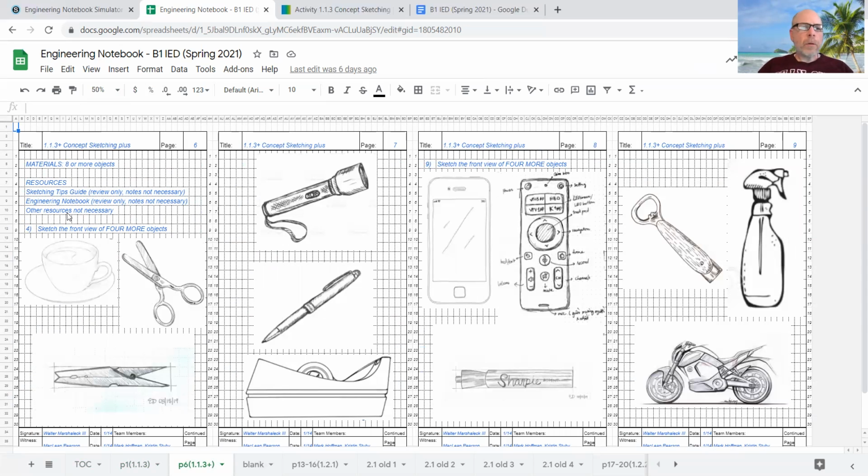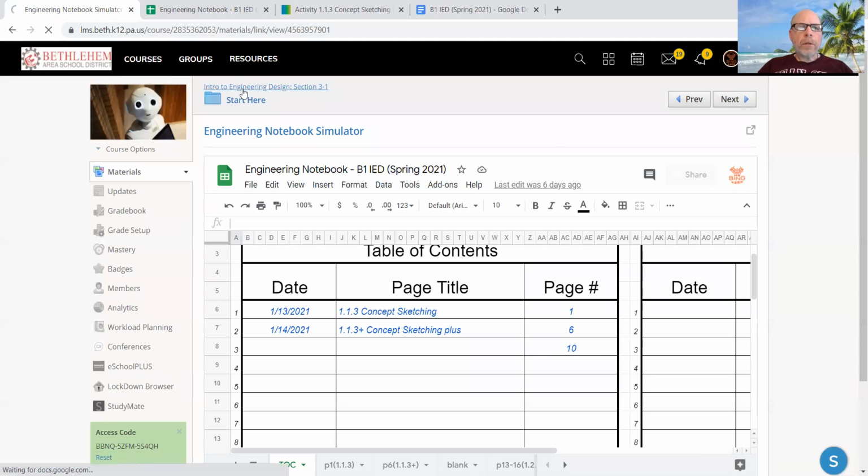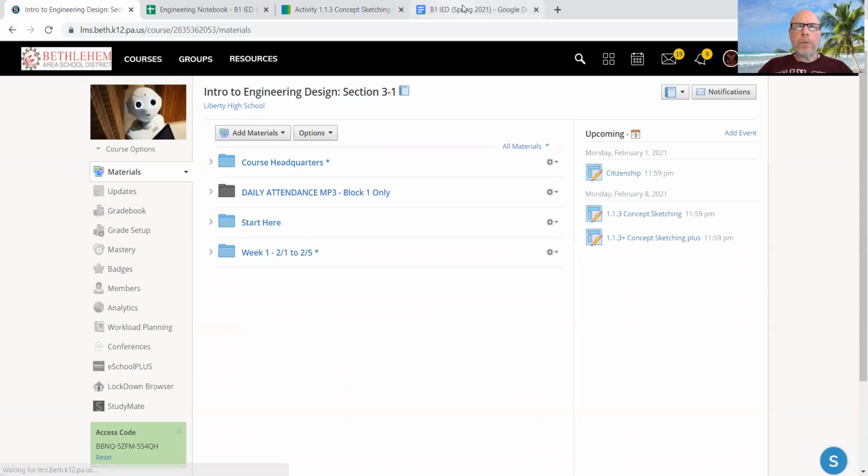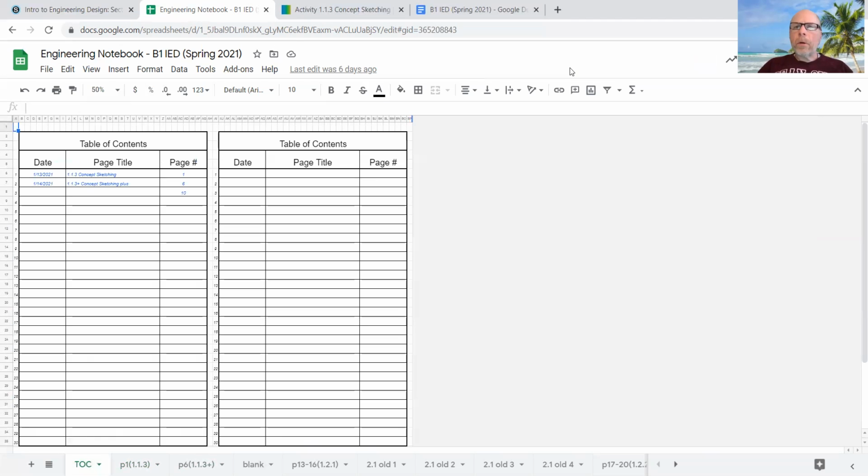A lot of sketching in this one. Since it's a plus, it's not as much writing. It's more just doing. Expect a lot of notebook work in this class. And so I'm going to stop the video there. This is Introduction to Engineering Design, course page, announcements, Project Lead the Way course page, engineering notebook. I'll do more in a little bit, but I'm stopping now.